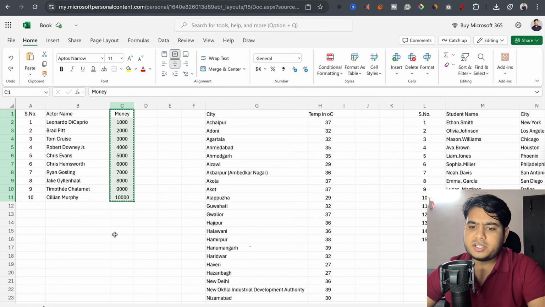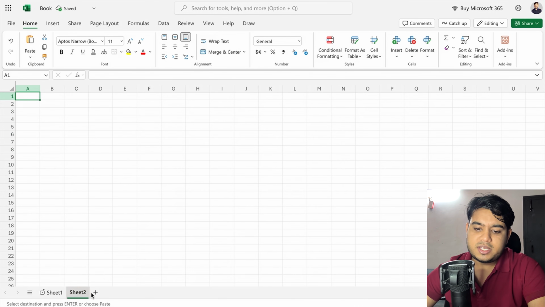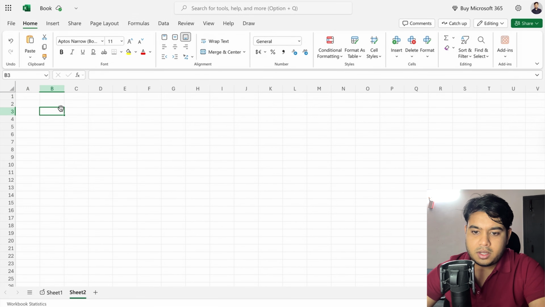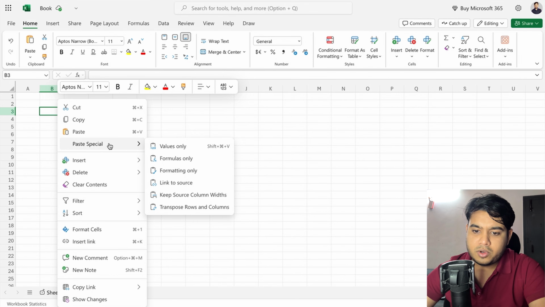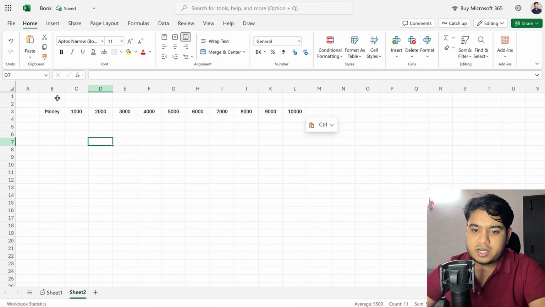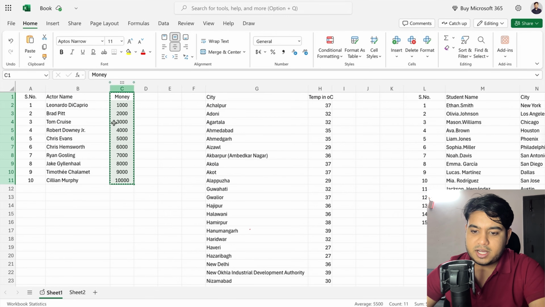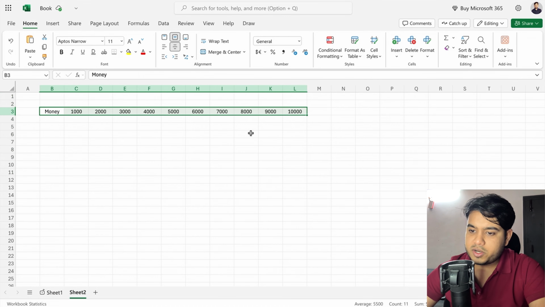In Excel or Google Sheets, if you want to copy paste this into a horizontal layout, let's take an example. See here, you can add an extra sheet. If you want to add something, you just click on the plus icon and your extra sheet will be here. Here, if you double click and paste special, you can click transpose rows and columns. If you click on this, then you will transpose your column. For example, here it was in vertical format and now it's in horizontal format.